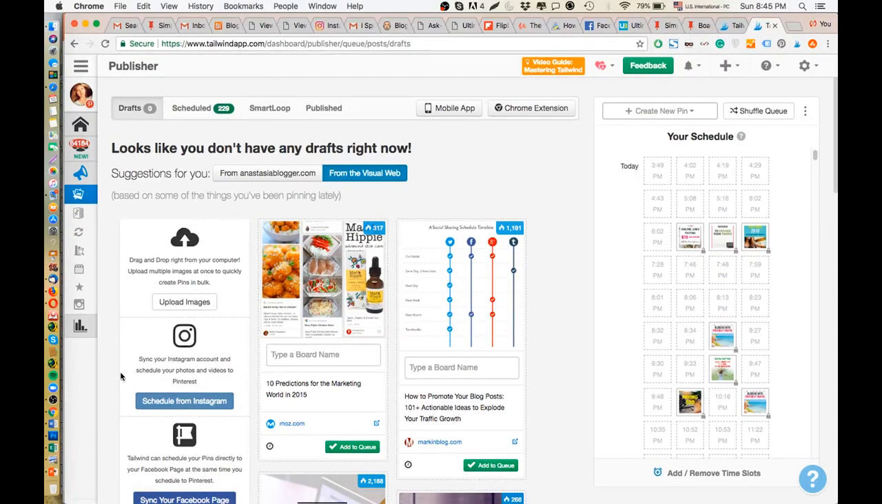Hi, I mentioned that this tutorial is not meant to be overwhelmingly long. I only want to show you the efficient ways of using the scheduler. That's why I will omit the part of setting up the scheduler, and I just want to encourage you to follow the tool's instructions, install the browser extension to simplify your scheduling, and let's move on to the actual time-saving tools Tailwind has to offer. So the first video is dedicated to pinning your own content.